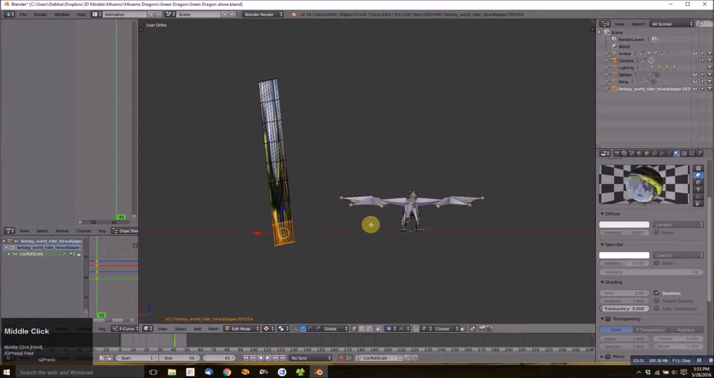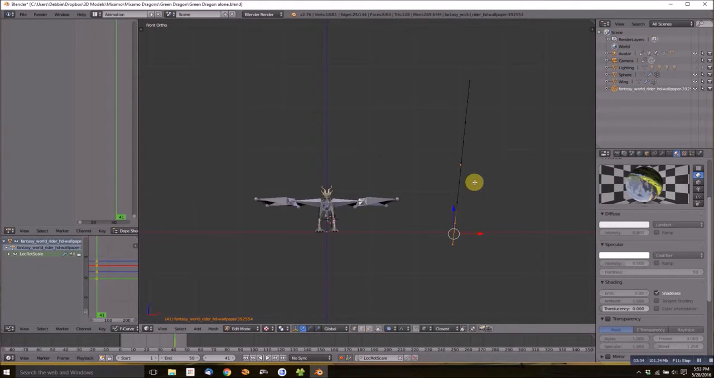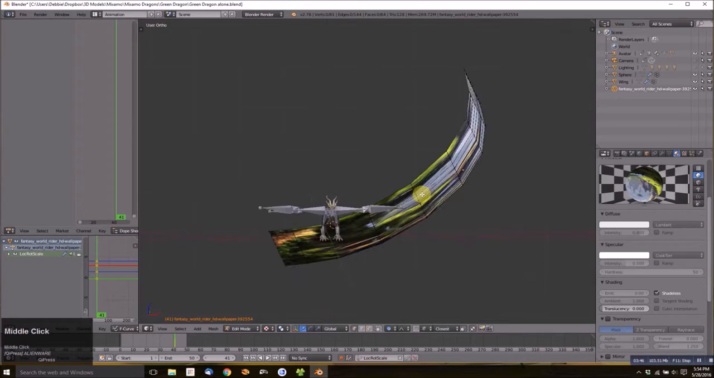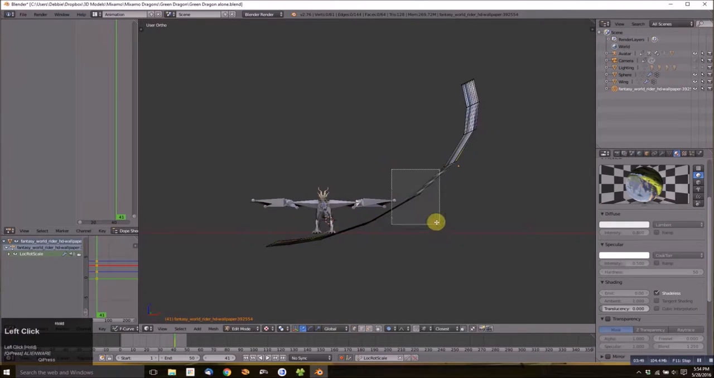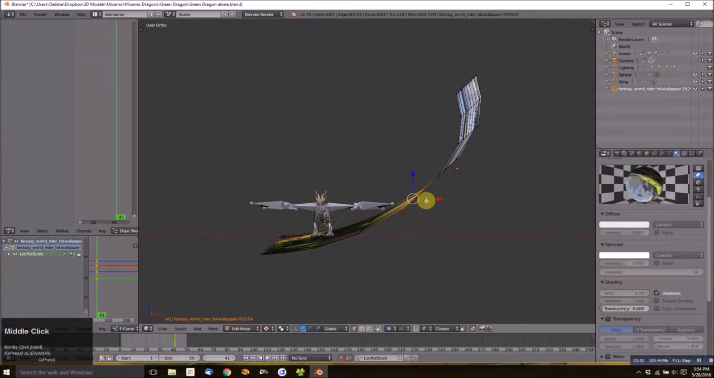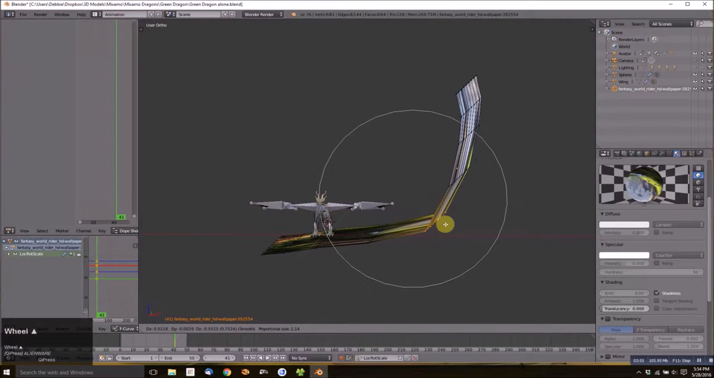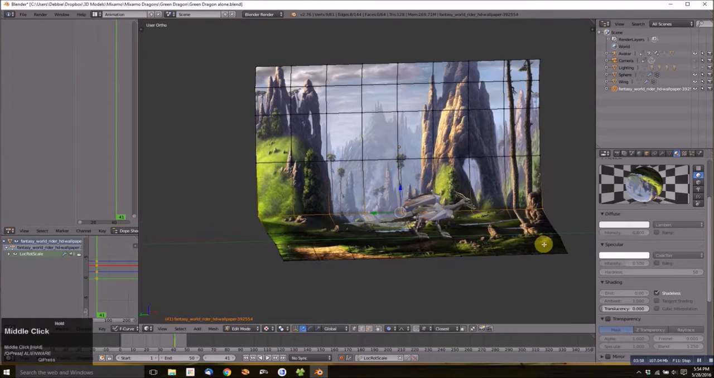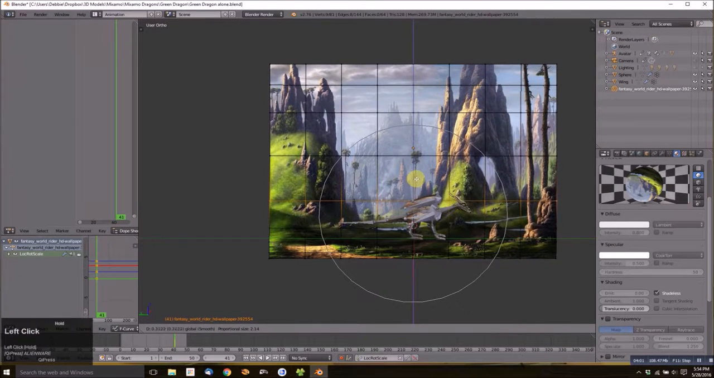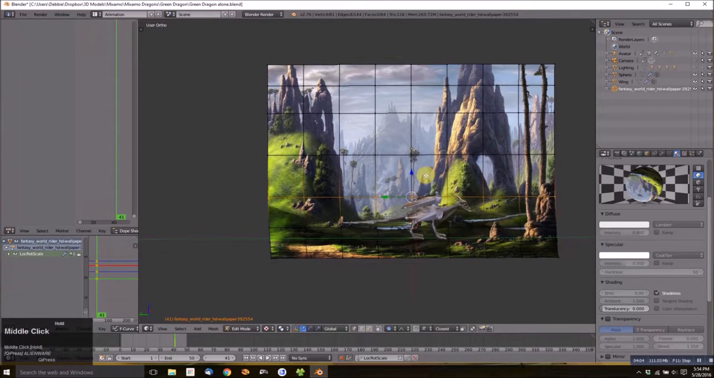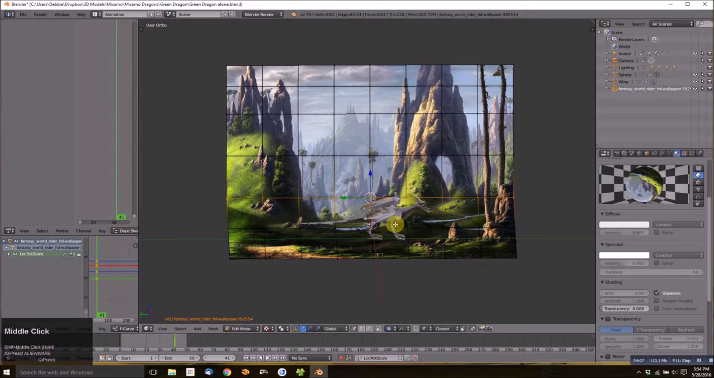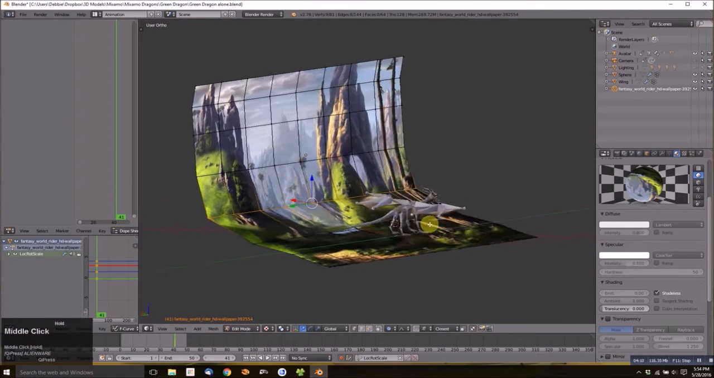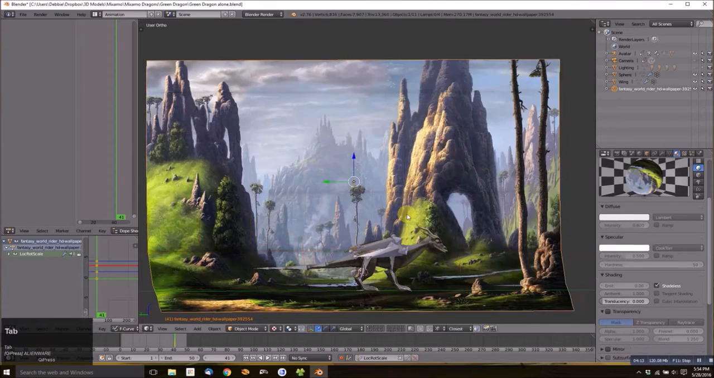So from a side view, we can rotate about like that and grab it about like so and tuck it underneath him. Then we can do an A. I want to grab all the way across it, so I'm going to draw a box right in here. Pull that whole thing down. It will give us a little bit of distortion, but we can fix it like so. So there's our landing spot for our dragon. It's rather easy to do.